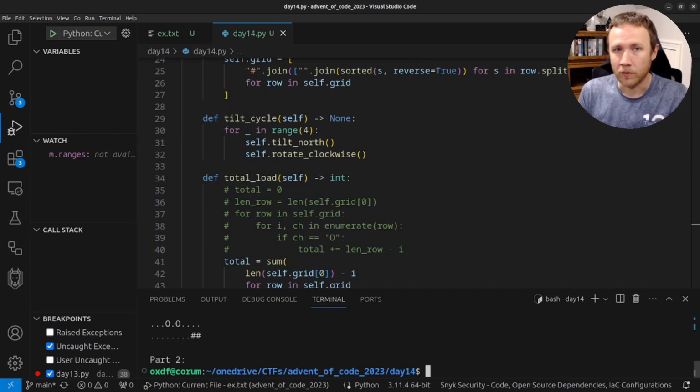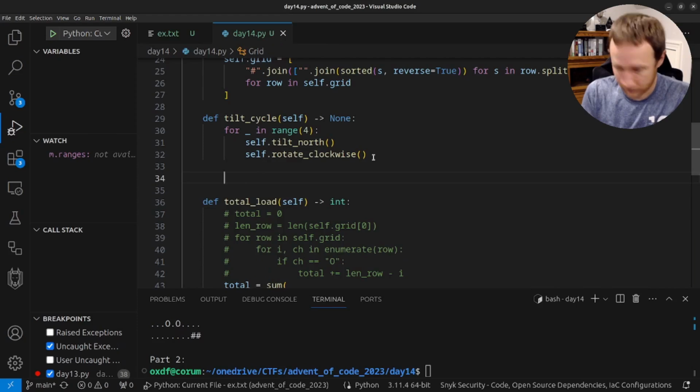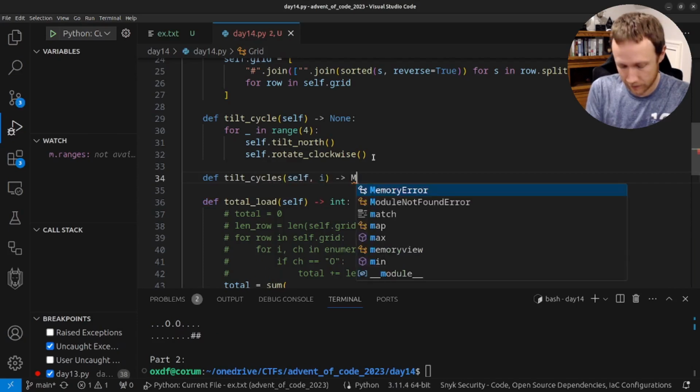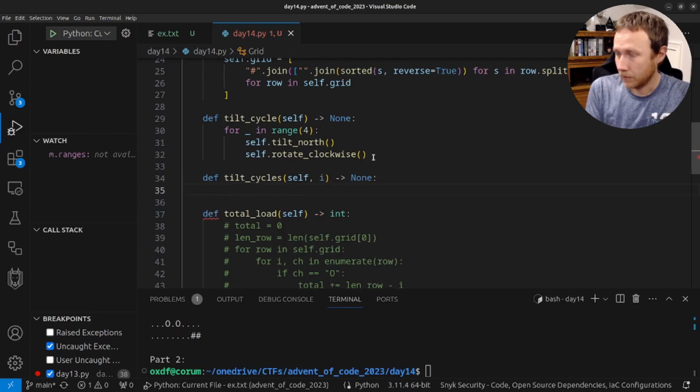Now what we want to do is take that and say, okay, we want to tilt cycle, like to do multiple cycles, right? So I'm going to make another function, def tilt cycles self I, and we go to none. In theory, we could just do 4 over I times. We can't do that, right? So what we're going to do is say states equals self.grid.